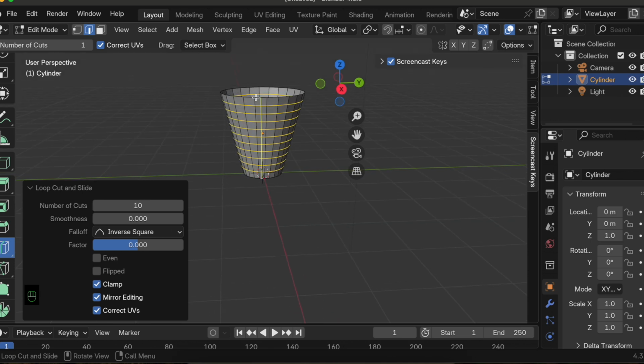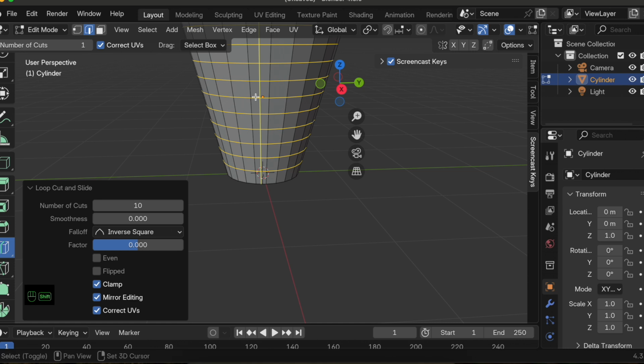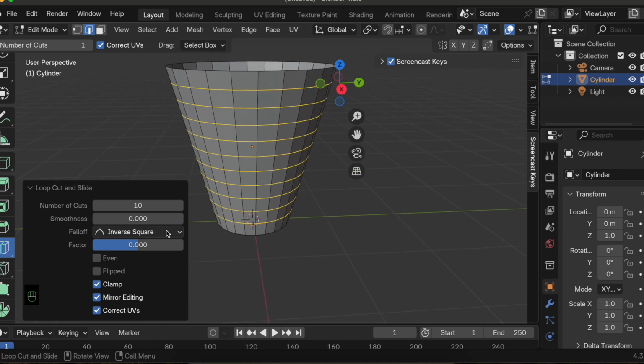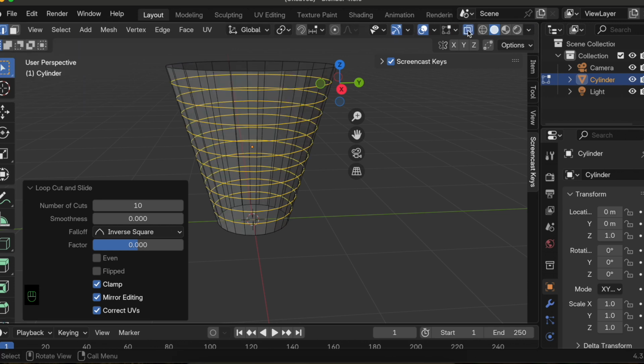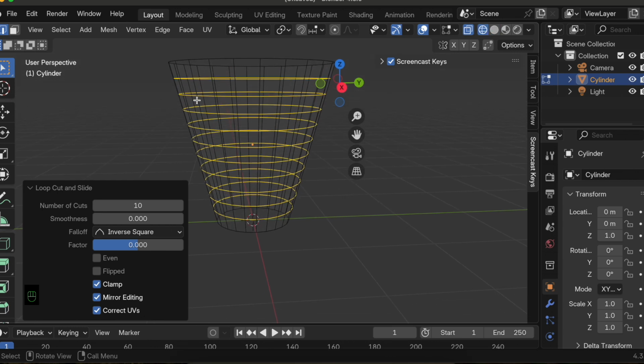I'll just come back over here. I'll zoom in a little. Okay, and I need to get rid of my loop cut, so I'll press this. Now what I'll do is I'll click on this. I'll click on this. Okay, and then I'll select everything.